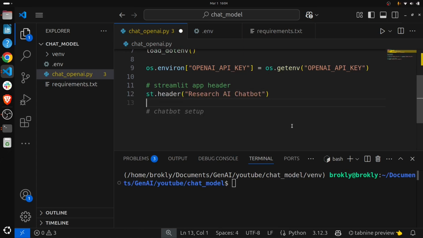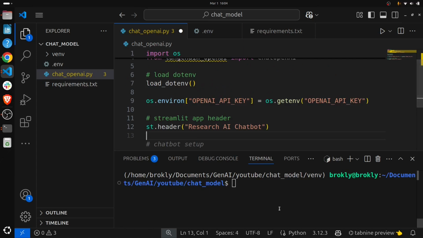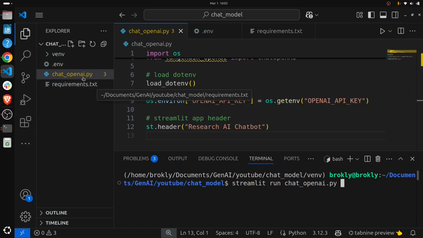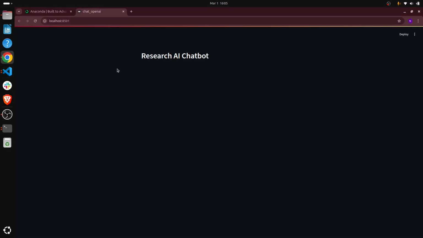Okay, let's run this first. Let's see whether it is working fine or not. So I am writing here streamlit run and defining this file name. Okay, here you can see Research AI Chatbot. It means that our Streamlit is working fine here.